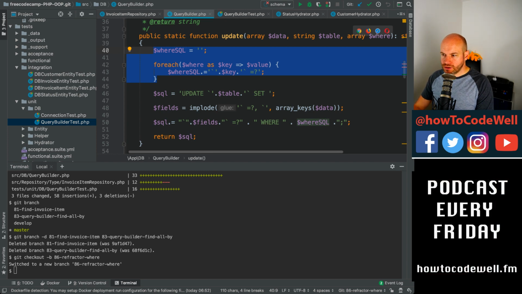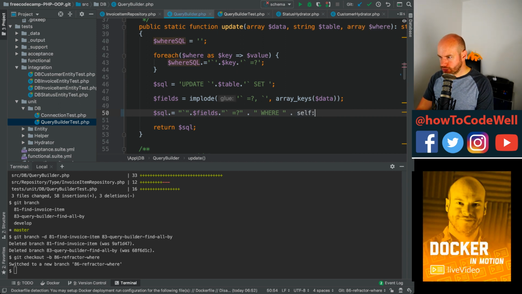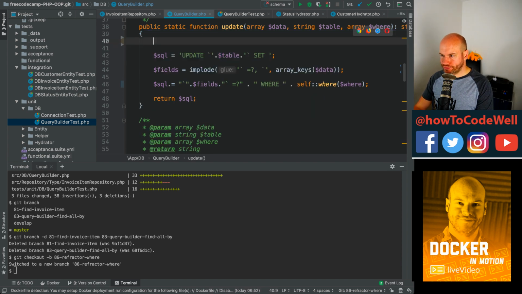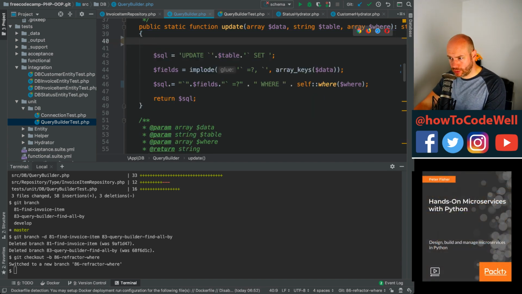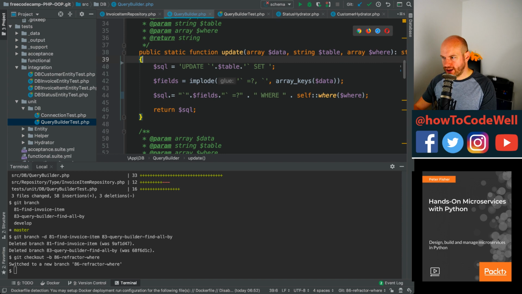Okay, so fields implode, that's fine. Where now. Essentially what I could do here is call where on self, passing in the where clause. That is essentially where we want to be, without any of that. But I think if I was to run this, it will just fail.